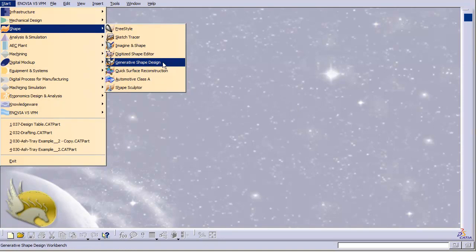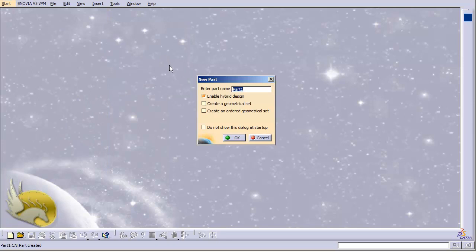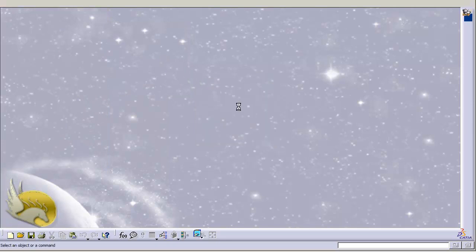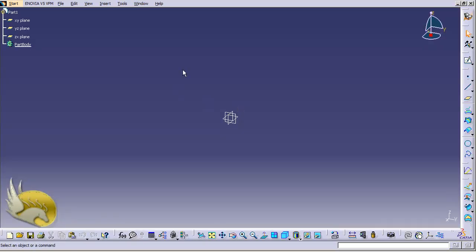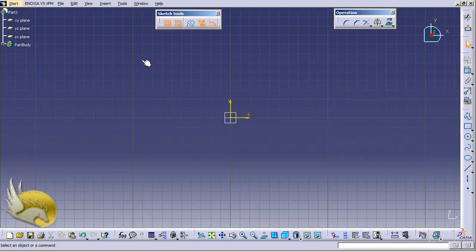This is the environment that is quite similar to the part design environment that we are used to working with. So I click on OK for the part 1. Now you can see that there is not a big difference, of course, between this environment and the part design environment. And now I'm going to start creating the profile. So I click on XY plane, go to sketch environment, and I want to have a rectangle with round corners.